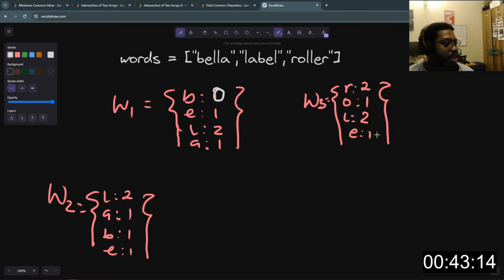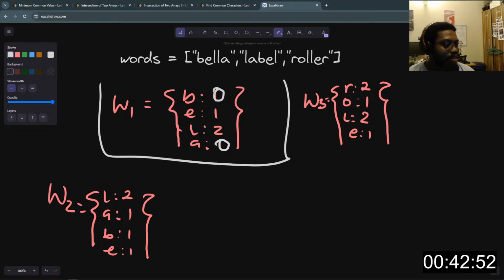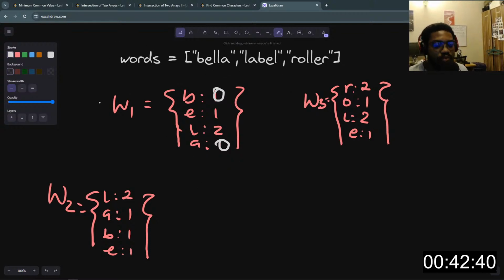So E, is there E here? Yes, there's E. What's the frequency between these two E's? It's 1 and 1, so we keep it the same. There is L. There's also L here, so frequency is still the same. There's an A here, but there is no A here, so we'll set the frequency of this A back to 0. Now our new dictionary will look like this. This is our tracker. So our tracker will have 0 B's, 1 E, and 2 L's. A is also 0, so we remove A from our dictionary.